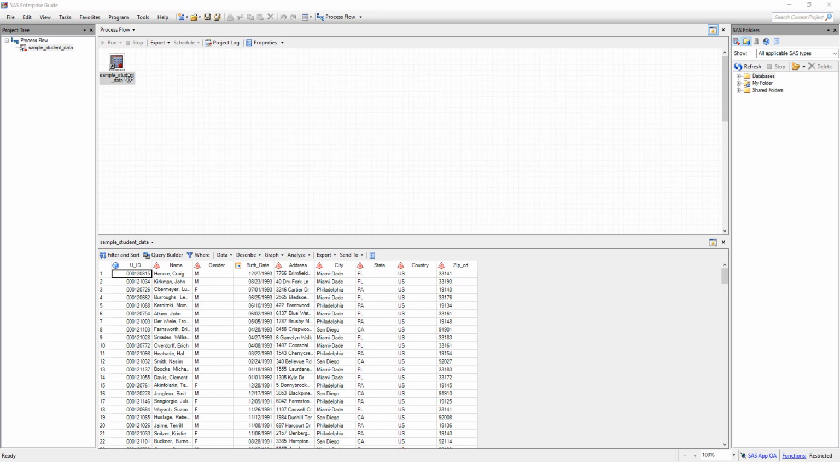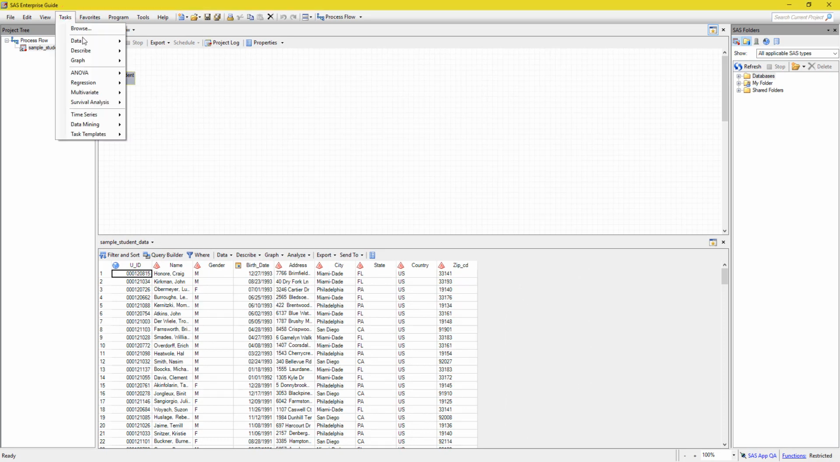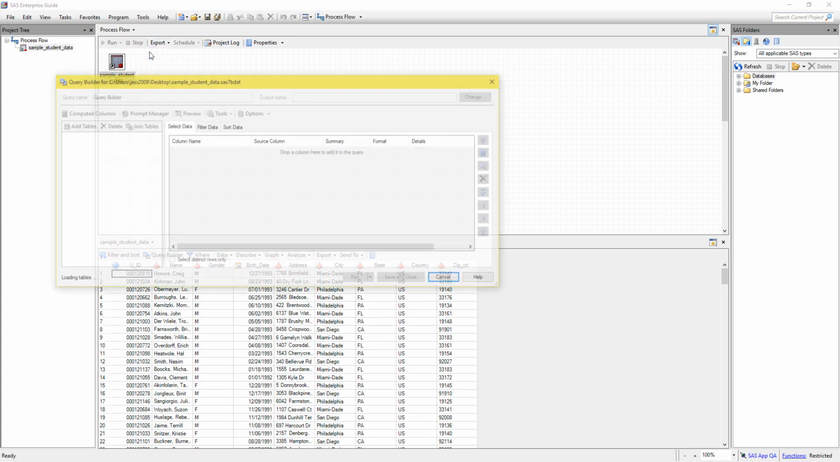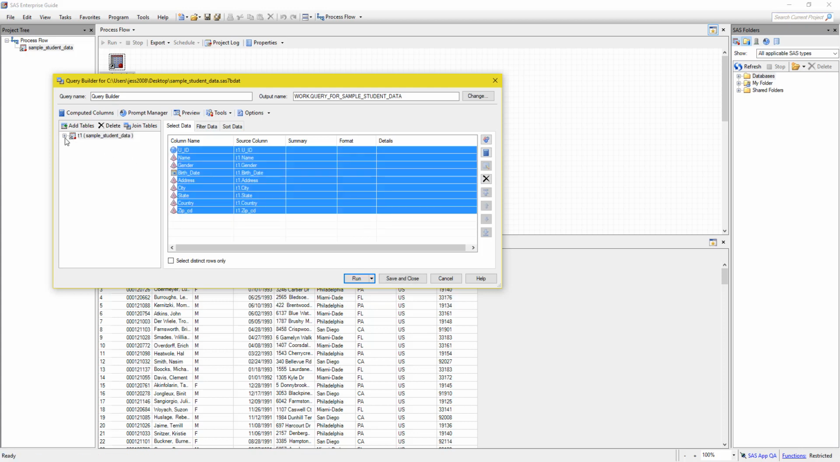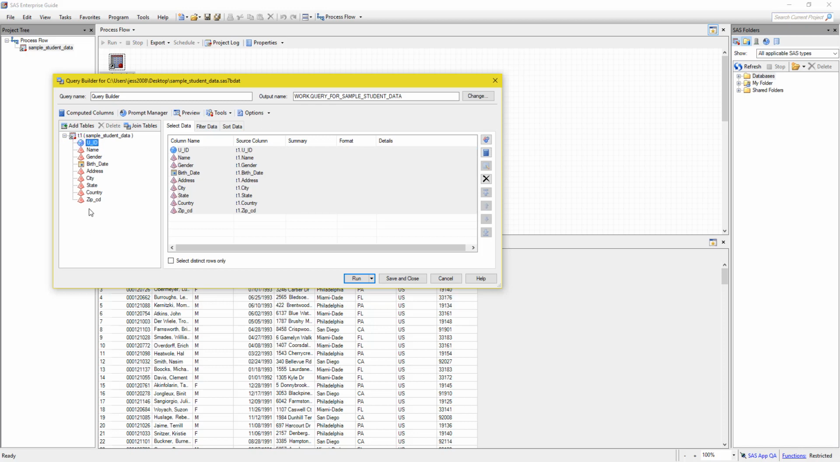To get started, we're going to open up a new query builder, select our data set, tasks, data, query builder, and we're going to add all the fields to the select data tab. And I'm going to do that by collapsing the field tree and just bringing over the whole table. That'll add all the fields. I could also have selected each one or used shift click to select all of them.